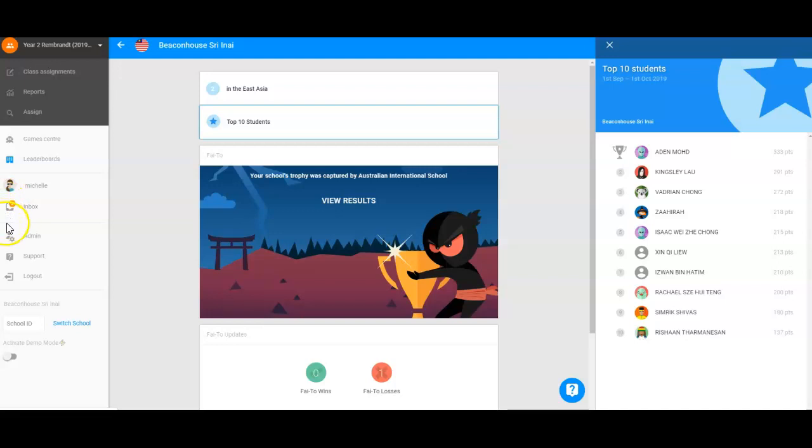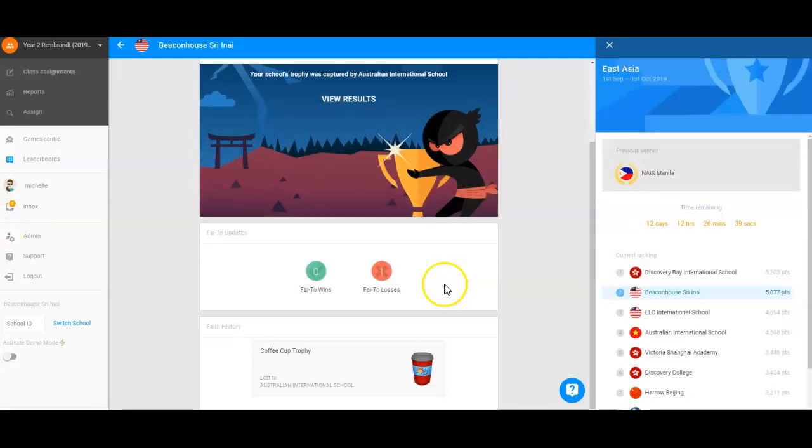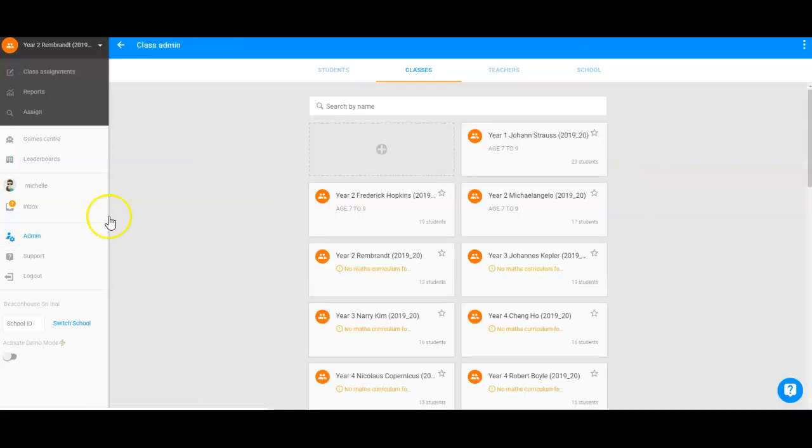If I go back to the leaderboard here and scroll down, you can also see any extra trophies or anything like that that the school might have earned during the time period as well.